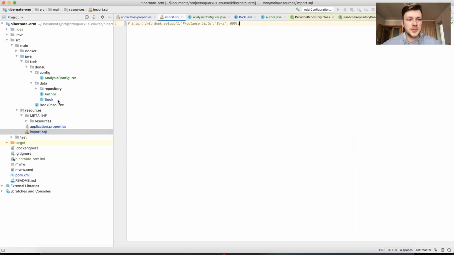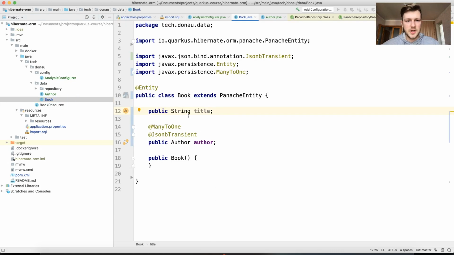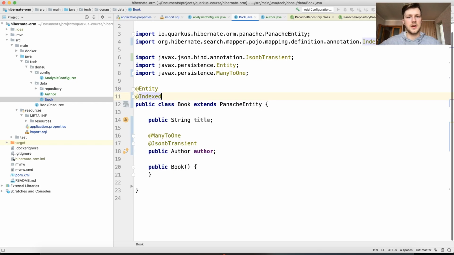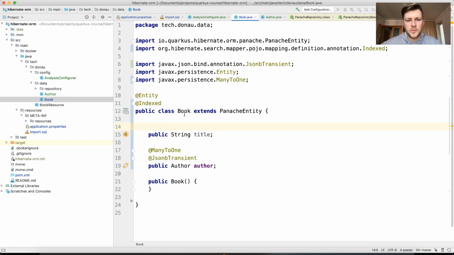Let's go back to IntelliJ IDEA and set up the last part of our logic, which is that we need to adapt our book and author for searching, right? So we need to specify that we want this field to be searchable. Taking the book, we want to make it indexed for Elasticsearch, and we want to specify how we want to index it.